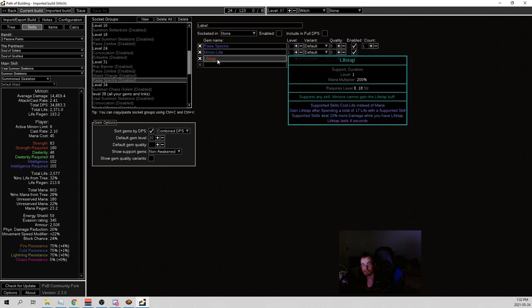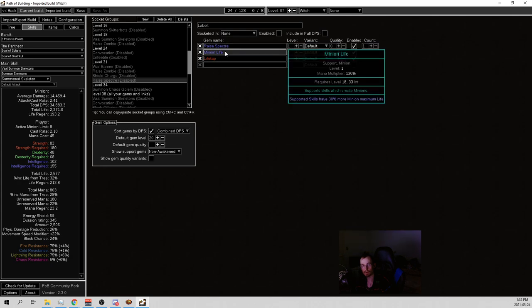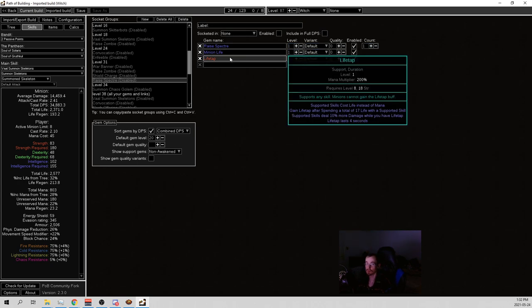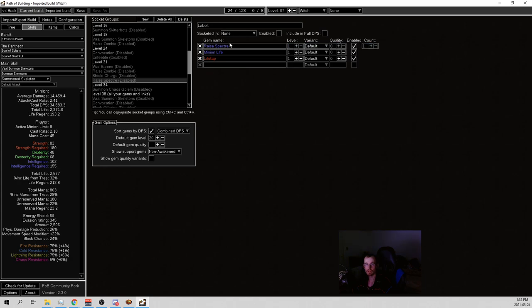And then the Spectre, you get... oh, they changed it. Life Tap's only level 8 now, so I didn't have to wait to 31 for it. Okay. In the past, the reason I did this is because Blood Magic required level 31, but actually Life Tap is only 8, so I guess I could add this at 28 into the build instead, but this is still fine.